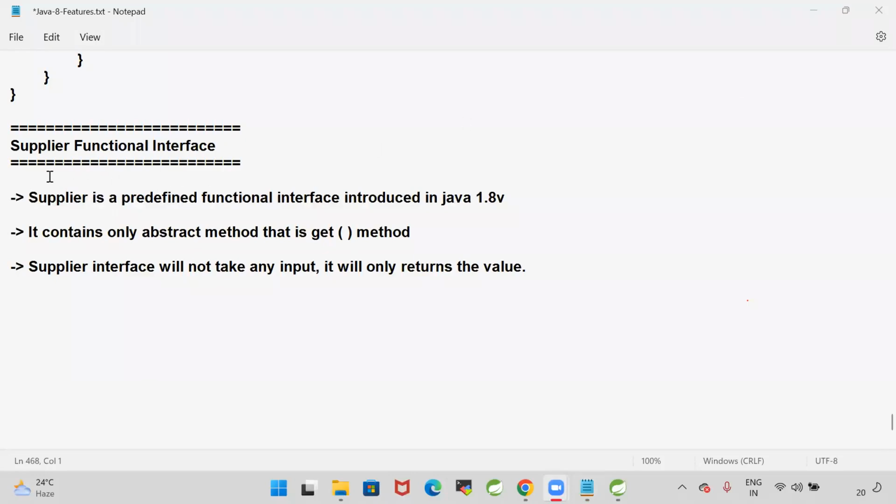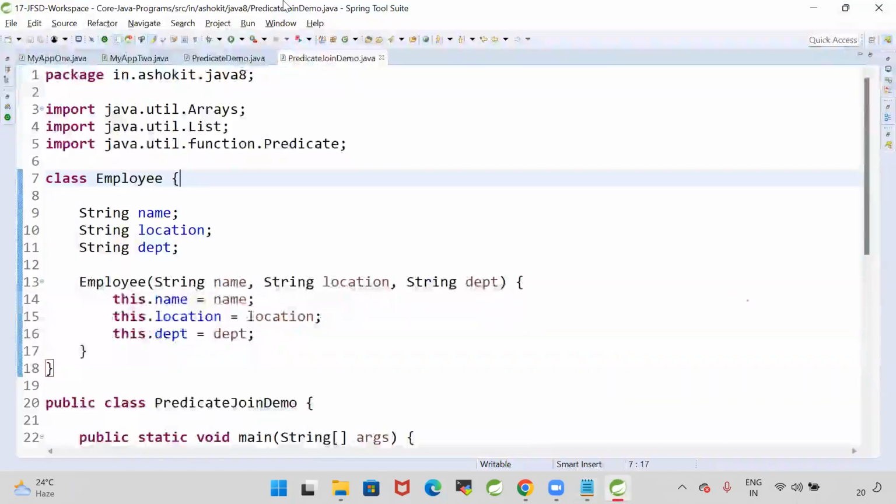Okay, guys, supplier is a predefined functional interface introduced in Java 1.8 version. It contains only one abstract method, that is the get method. Supplier interface will not take any input. It will only return the value. Example, OTP generation. Now, let me go for a logic, supplier demo.